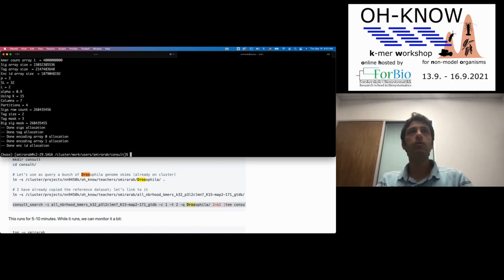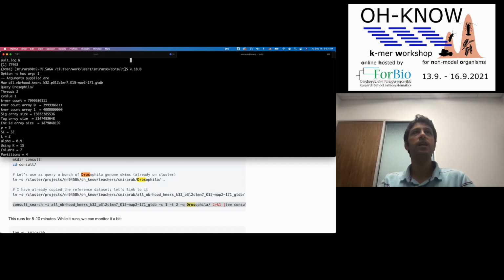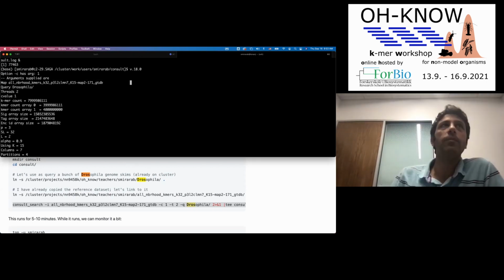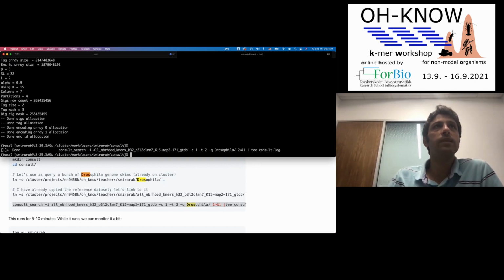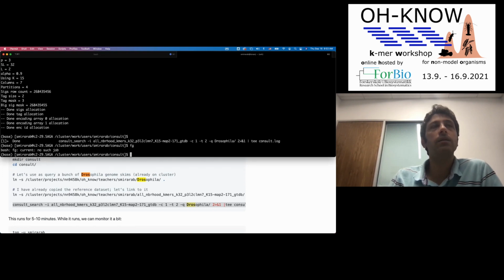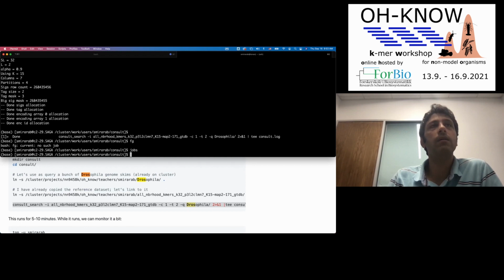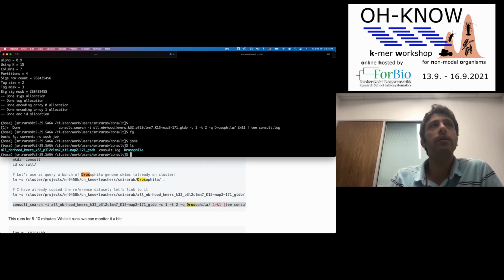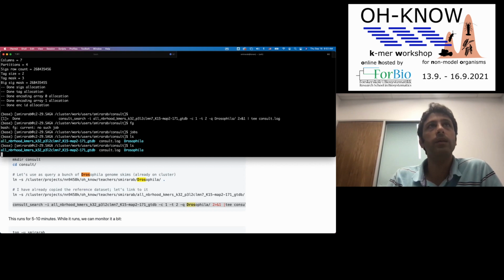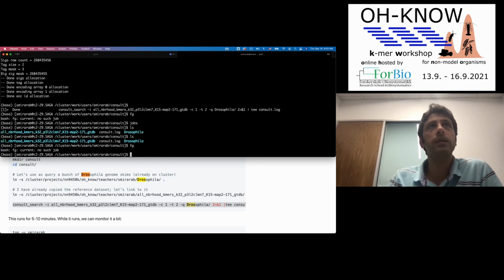So when you run Consult, it starts reading that reference library. It's still reading this 120 gigabytes. It's going to take some time. Oh, I gave it 2 threads. Let me stop this. Oh. Okay, what happened? I don't know what happened. I doubt it actually ran.